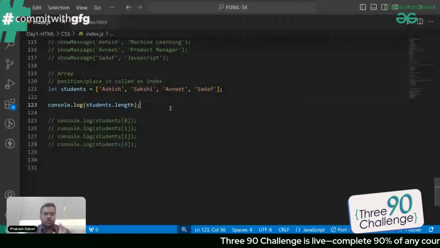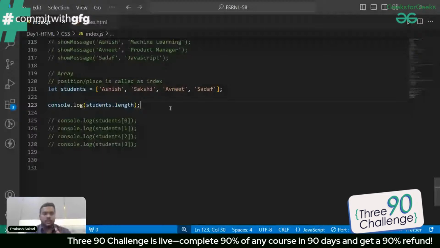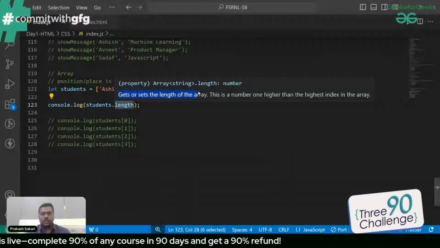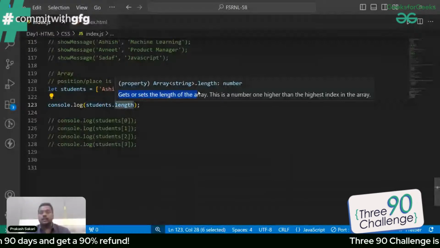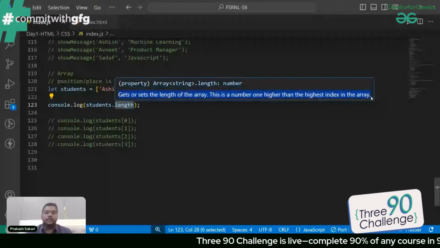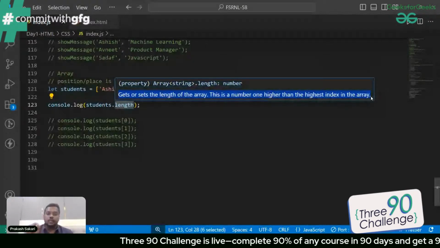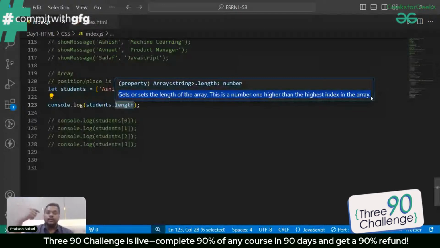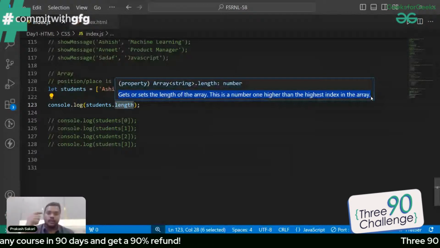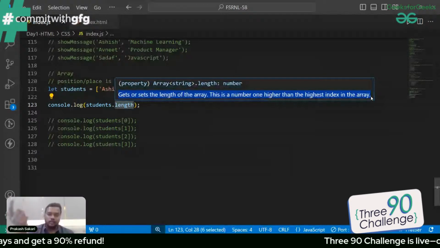When I write students dot length, I'm getting the length of the array. This dot length says it gets or sets the length of the array. If you read over, this is a number 1 higher than the highest index in the array. The answer is right here. Whatever your highest index in the array is, length is always 1 higher than that number.